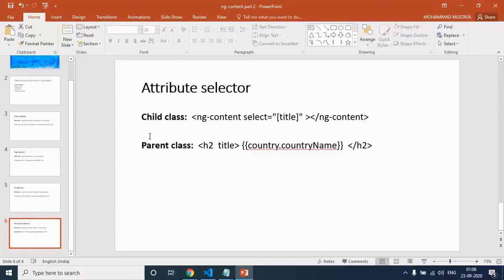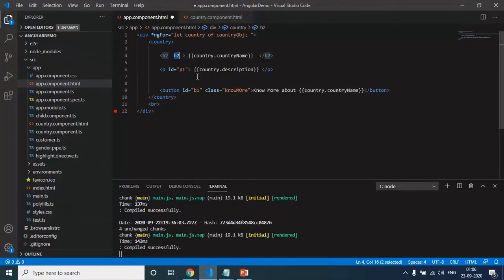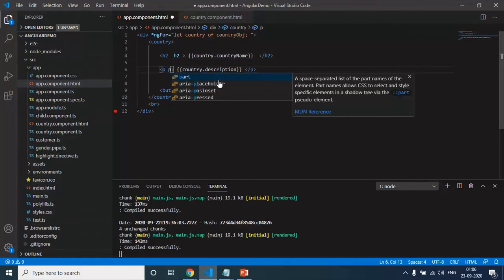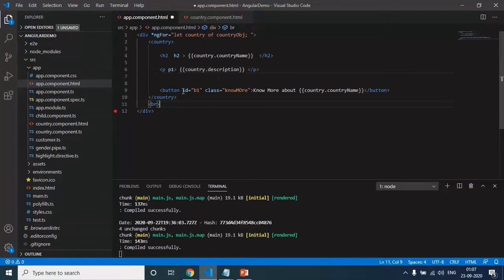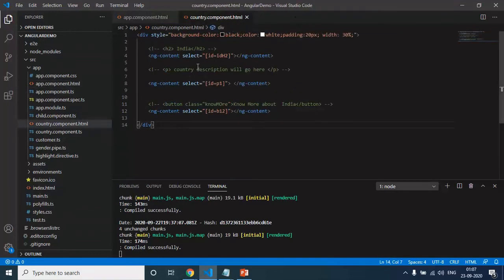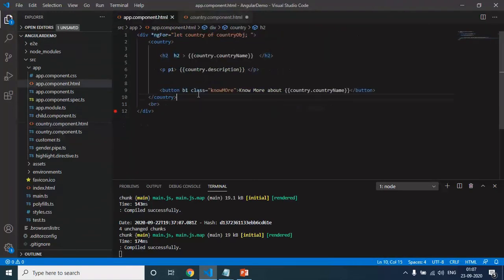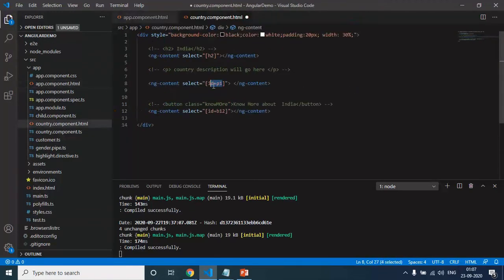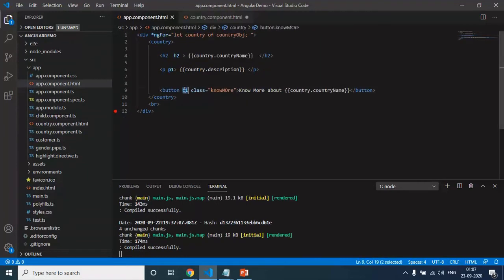The last one we have is attribute selector. For the attribute selector I will give any custom name. So I will give S2. For the paragraph I will give P1, for the button I will give B1. And the same attribute I need to use there. So this attribute I will use here in the child component in the square bracket, just like that. I will copy paste all of them one by one and paste it.